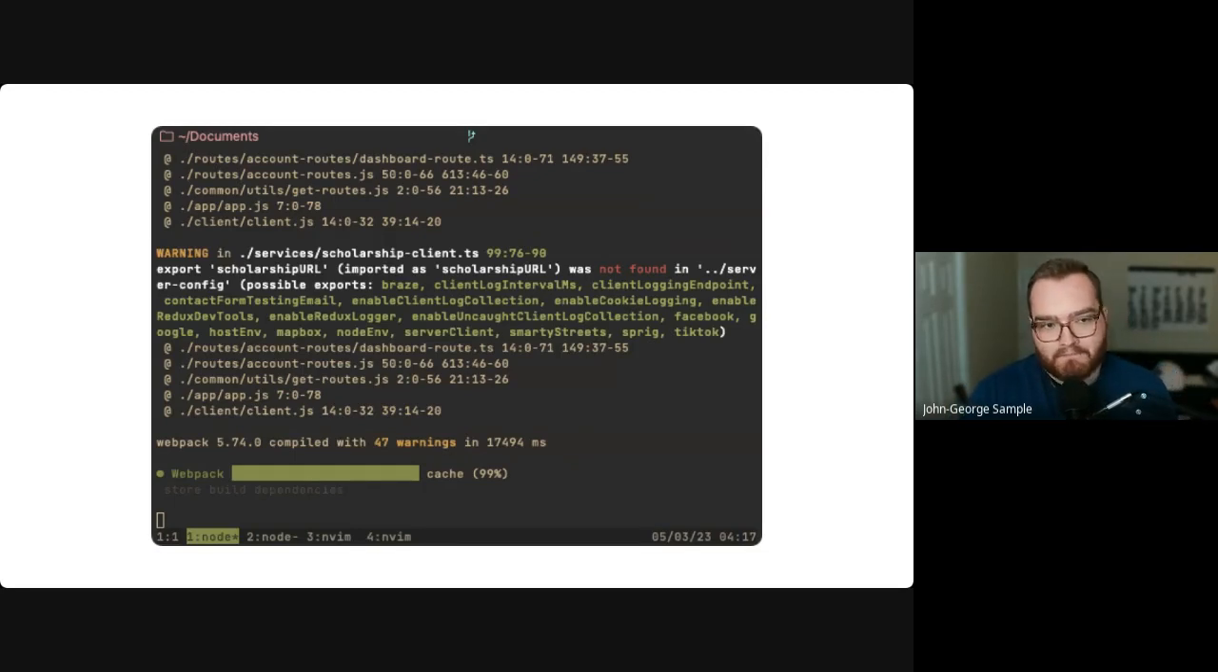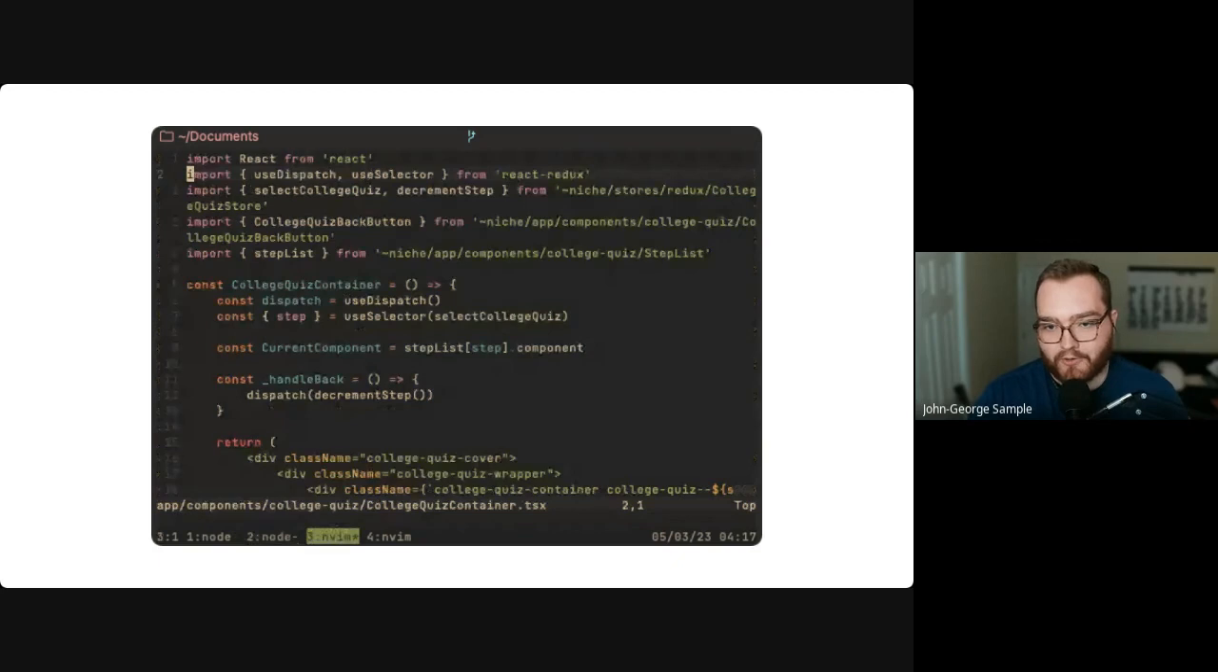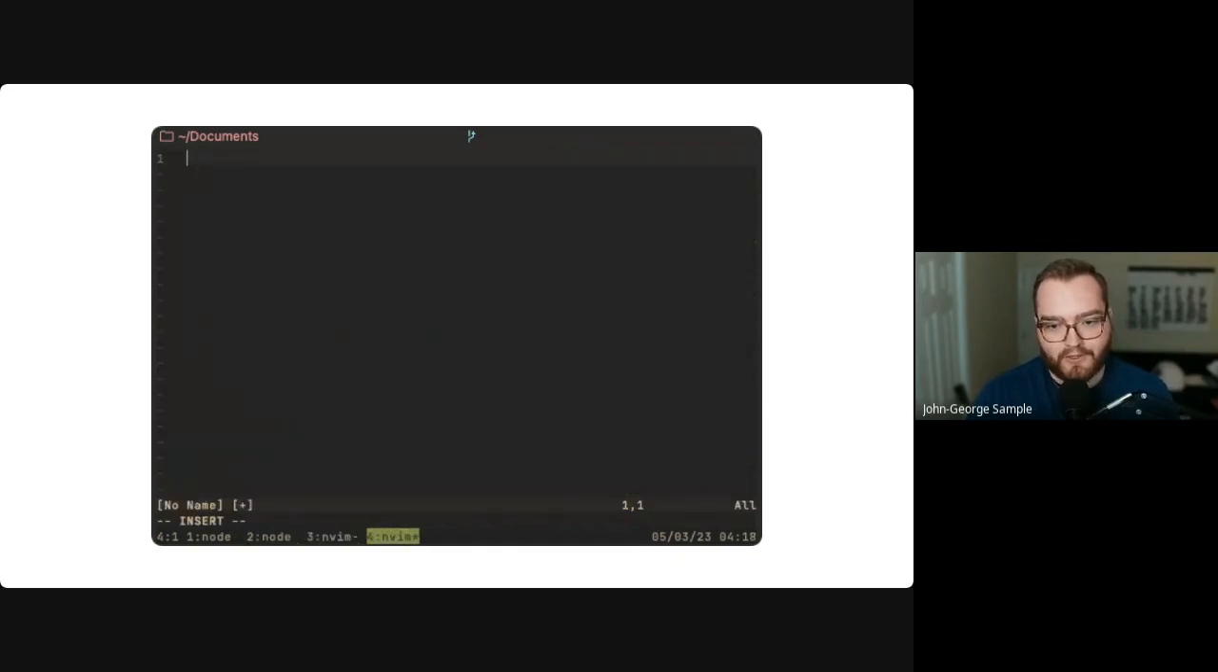So I run about 4 windows on average in my website session. The first is for my Node client. The second is for my Node server. Third is for Vim. And the fourth one is actually a scratchpad. It's still Vim, but this is where I take notes about the task I'm working on.